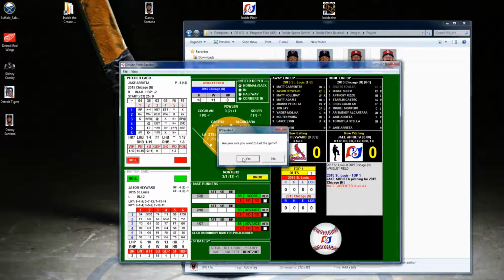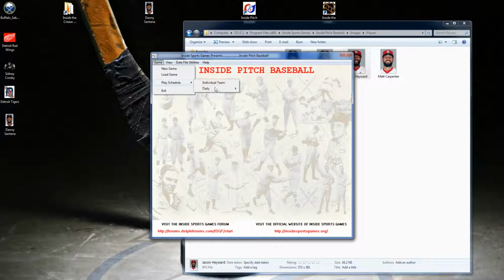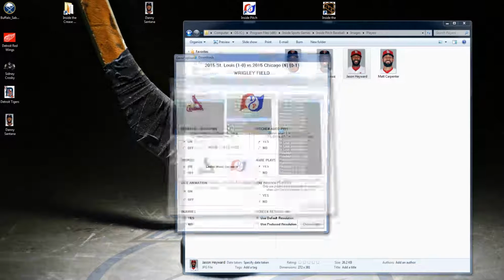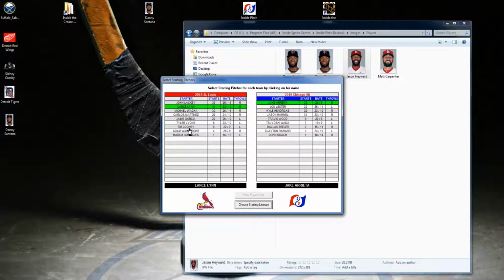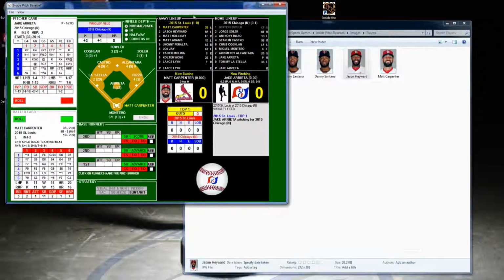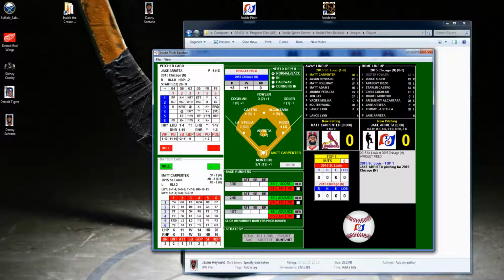So exit out. Let's go back in, play game, individual team, 2015. St. Louis Cardinals, game 1, take it off, and let's go, home team, here we go. Play ball! Here we go, Carpenter, look at him, beautiful, right? Boom, 1-6, oh, he walks, nope, it's blank, sorry. Carpenter, come on, home run, 2-3, oh, man.